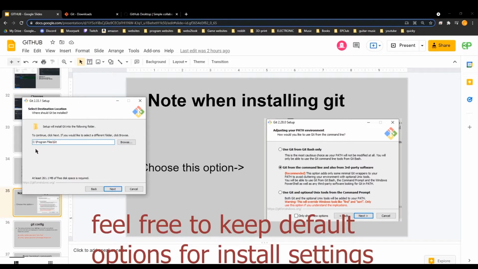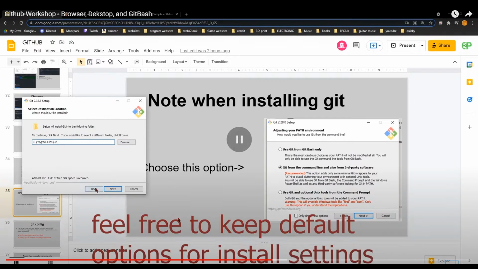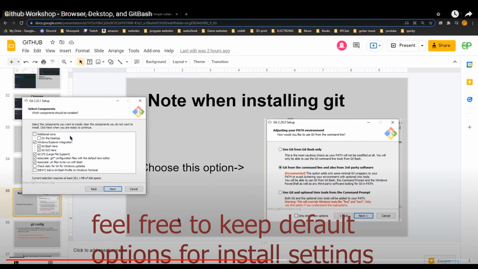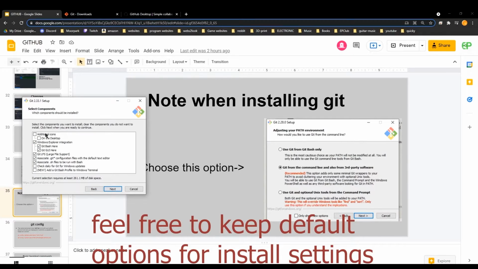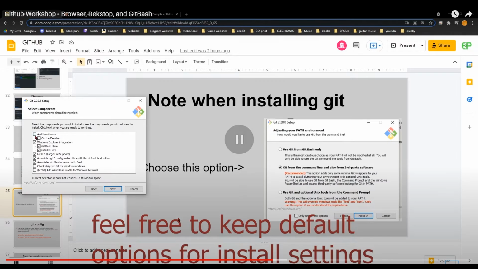wherever you want to install it in your local machine. And this is just the actual application for Git Bash, not where your files go or anything. So just where you keep all your program files usually. And then there's all these components that also come with Git Bash, and this is up for you to select.